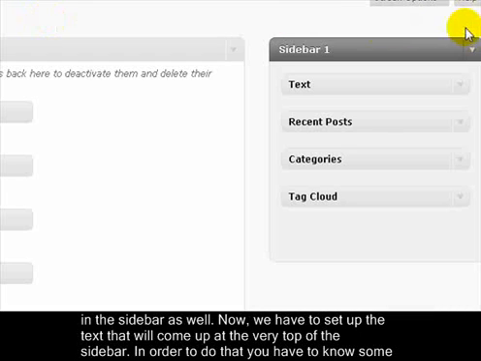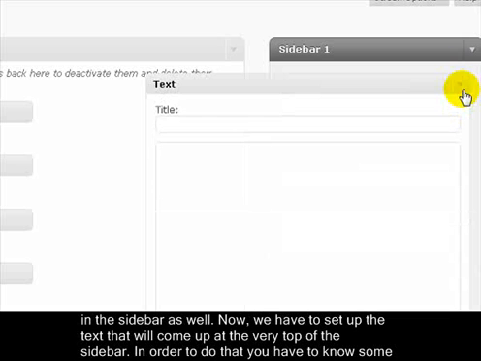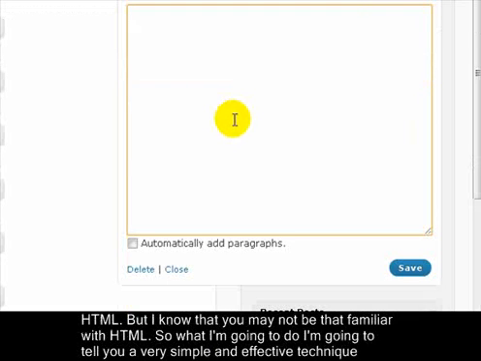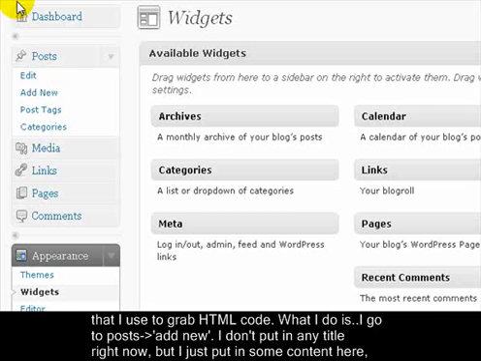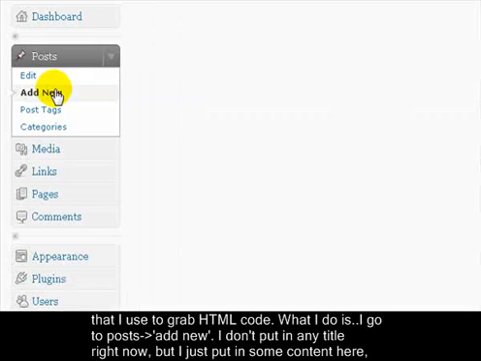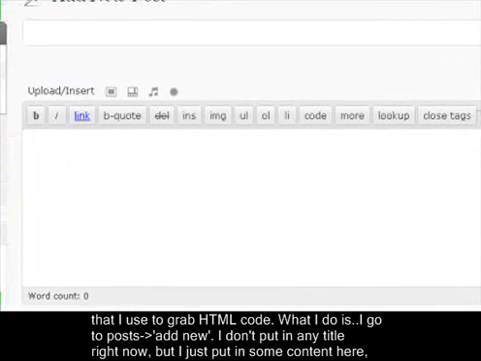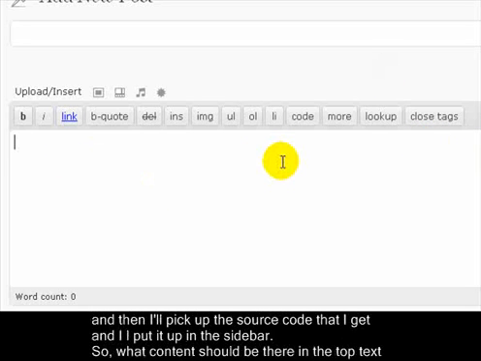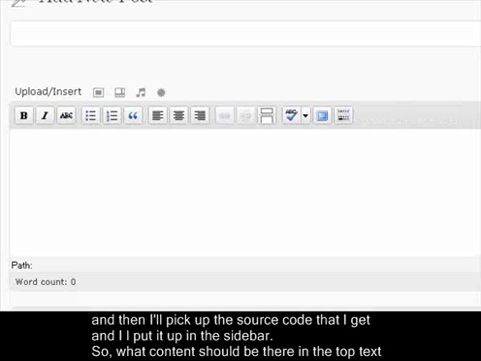Now we have to set up the text that will come up at the very top of the sidebar. In order to do that, you have to know some HTML, but I know that you may not be that familiar with HTML. So I'm going to tell you a very simple and effective technique that I use to grab HTML code. What I do is, I go to Posts, Add New. I don't put in any title right now, but I'll just put in some content here, and then I'll pick up the source code that I get, and then I'll put it up in the sidebar.